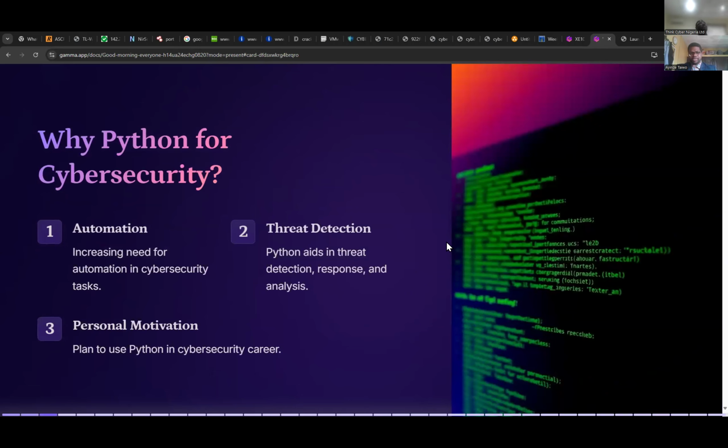Why Python for cybersecurity? First, automation. Increasing need for automation in cybersecurity tasks. Second, threat detection. Python aids in threat detection, response, and analysis. And third, my personal motivation. I plan to use Python in my cybersecurity career because Python is basically one of the best programming languages out there, and it can be used in so many fields.